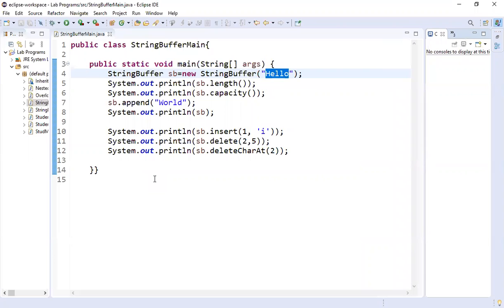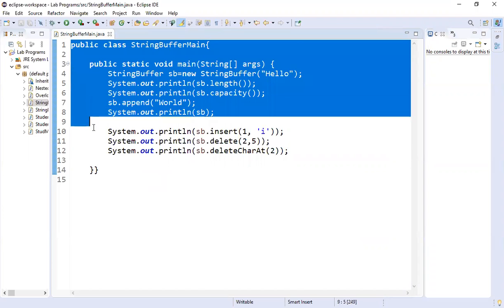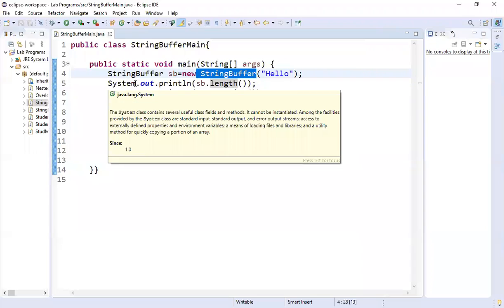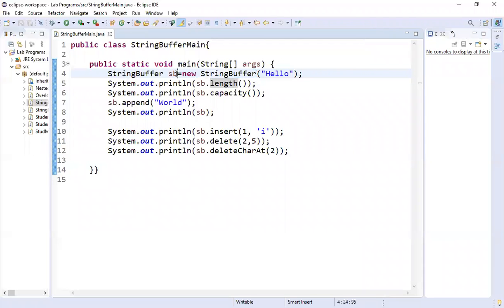So this is a program for string buffer main, and in this we have a simple main, one program, one class. So we take one string called hello, and we are using the string buffer class here, of type string buffer. Now you have an object called SB of that type.